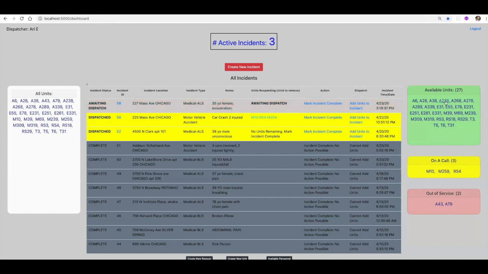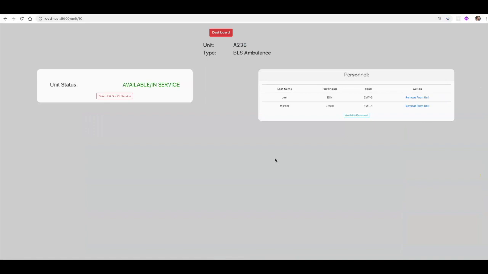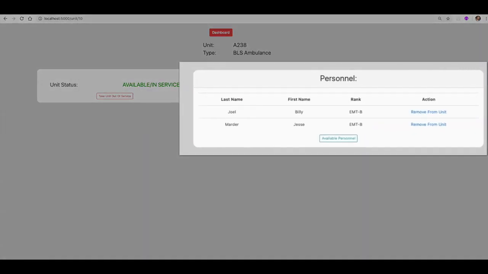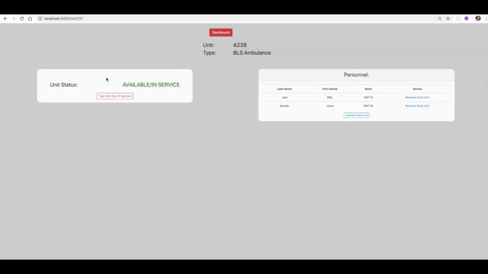So if I click on a unit, I'm brought to its unit information page. It displays which unit it is and the type of unit it is. So Ambulance 238 is a basic life support ambulance. On this card here, we see the personnel that have been assigned to this unit. We've got this Billy Joel guy and this Jesse Martyr guy, both of whom are EMT-Bs, basic EMTs. We also have the option to remove them from the unit. This card over here, I see its unit status, which is currently available, and it's in service.